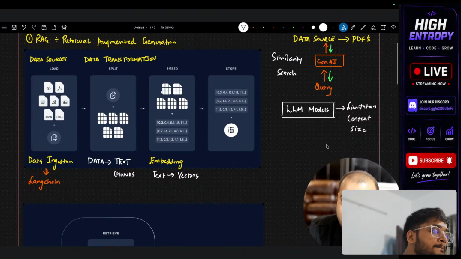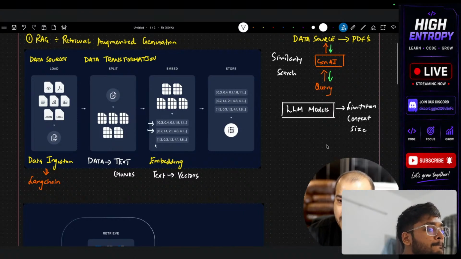Now coming to the fourth step. Here you can see I'll take this text and convert it into vectors, so it will look something like this. Once we convert it, we really need to store it somewhere, right? Because we can't just keep it in our local file. For this, we will be using a store, which is basically called a vector store database, vector store DB.